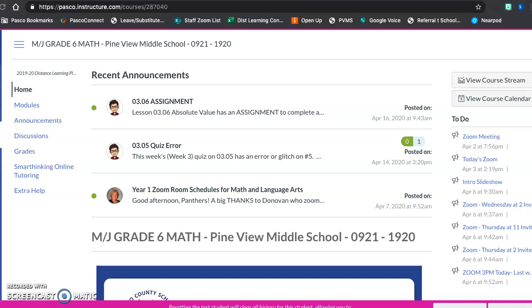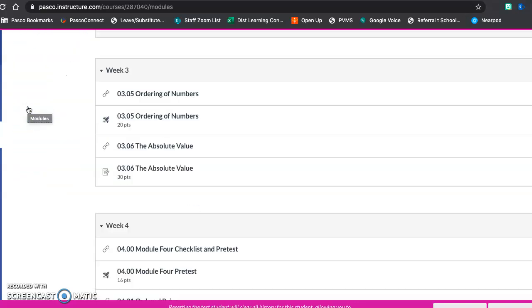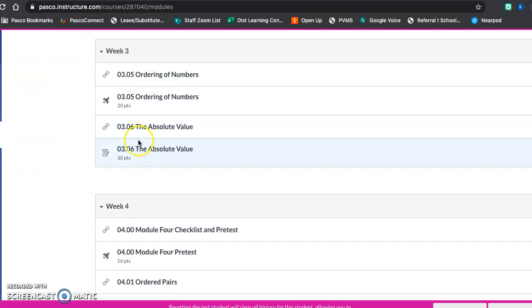I wanted to talk about how you find the assignment for this week's absolute value in week 3. I'm going to start by going to the modules over here on the left. That will take me to the list of assignments and tasks for week 3.